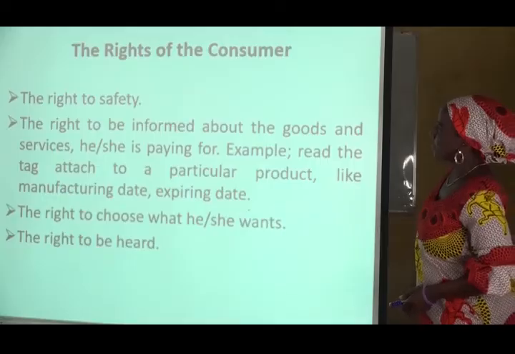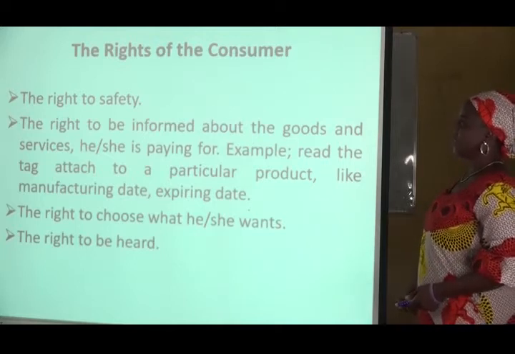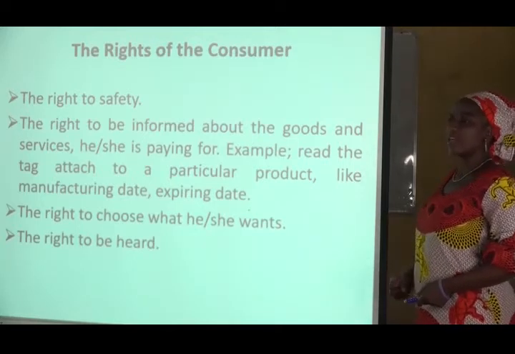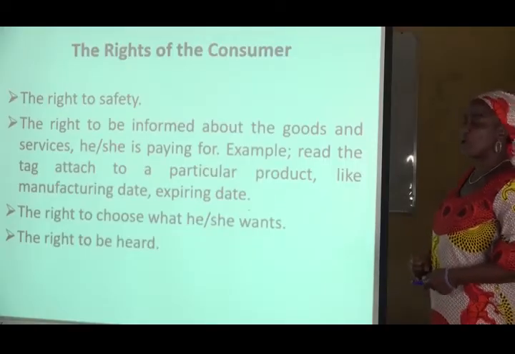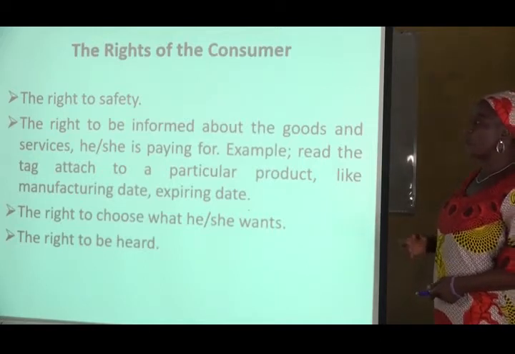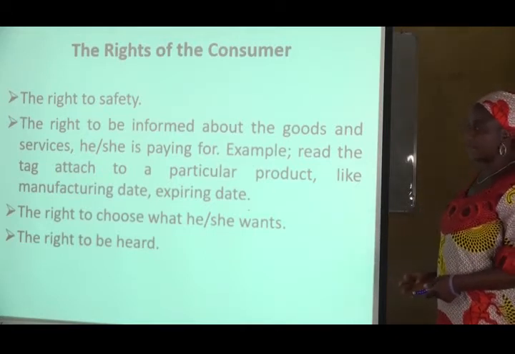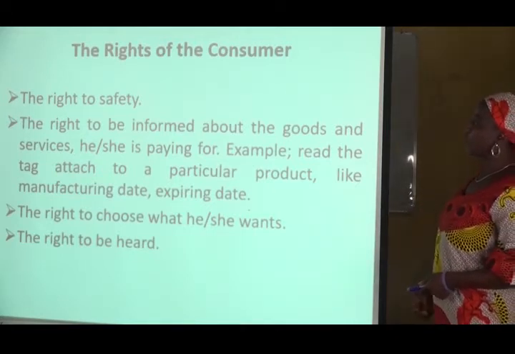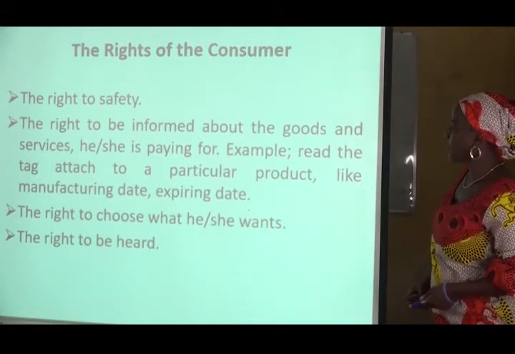The rights of the consumer. The right to be safe. Every consumer has the right to be safe in any product or any item you are buying for consumption, health-wise. The right to be informed about the goods and services he or she is paying for.